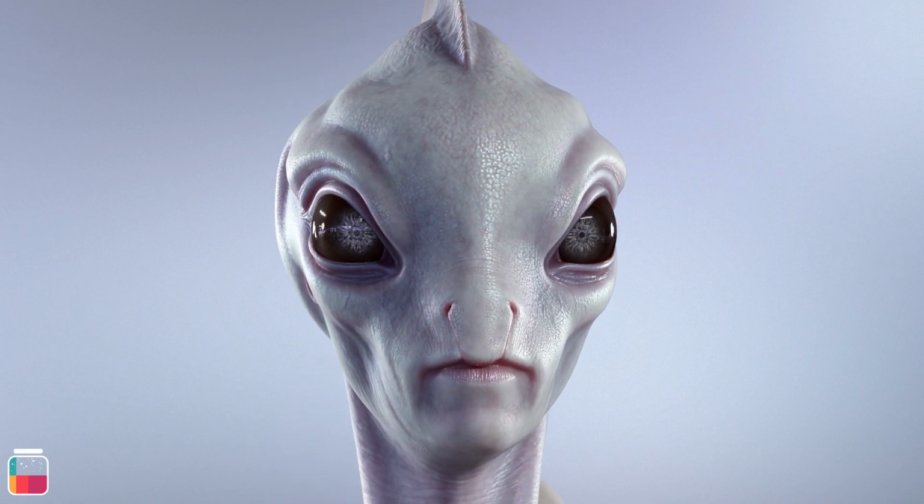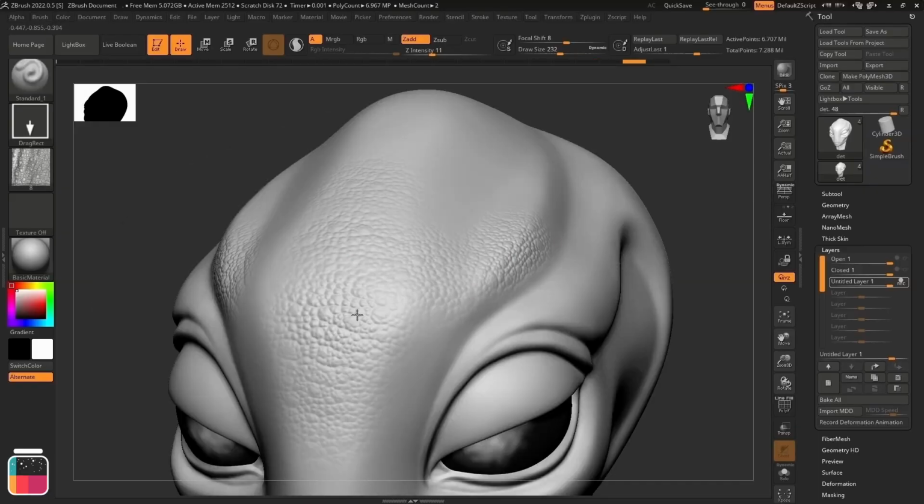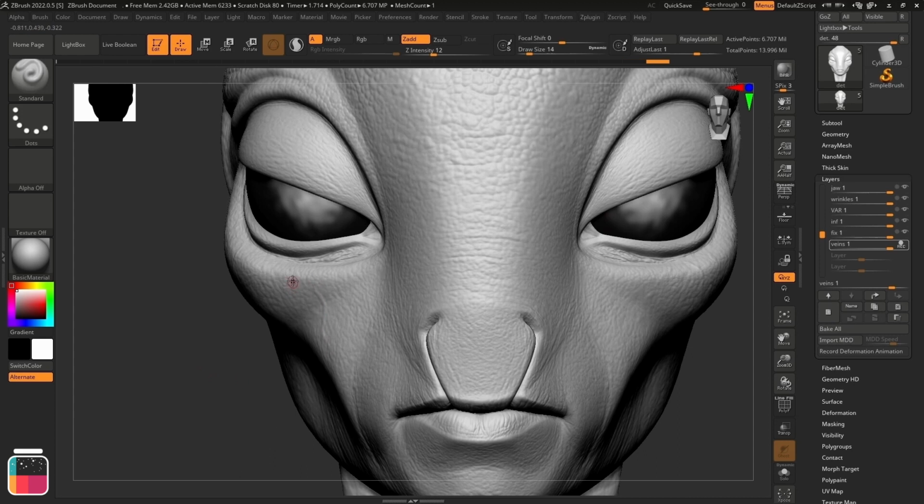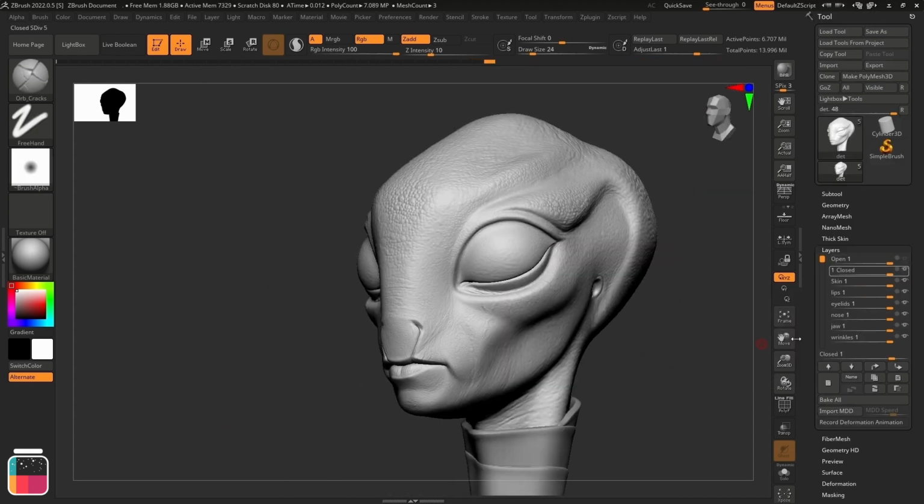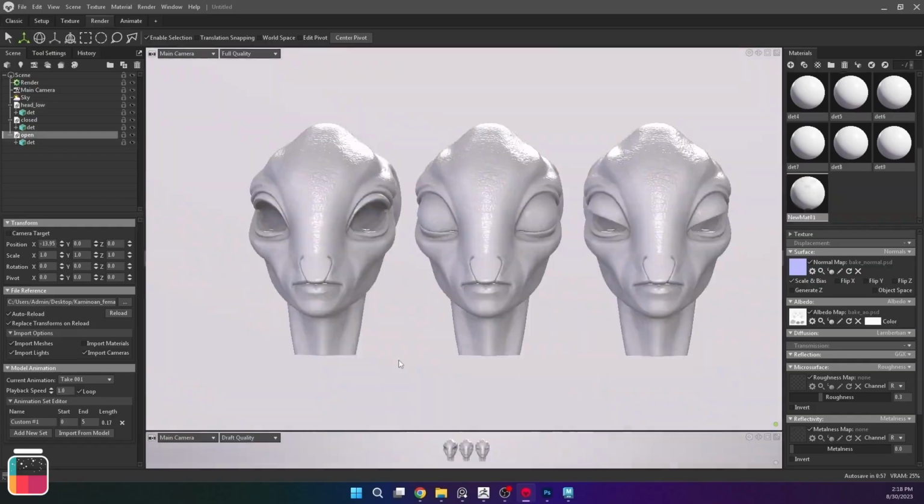Hey y'all, and welcome to the third part of the tutorial on creating a realistic alien head. Today we will be focusing on adding skin details and backing textures.